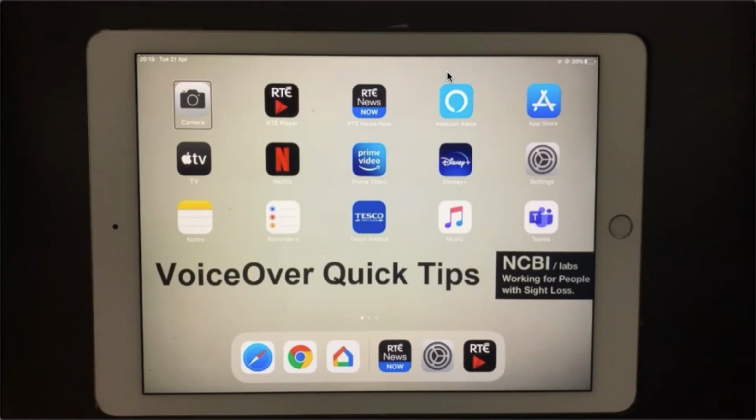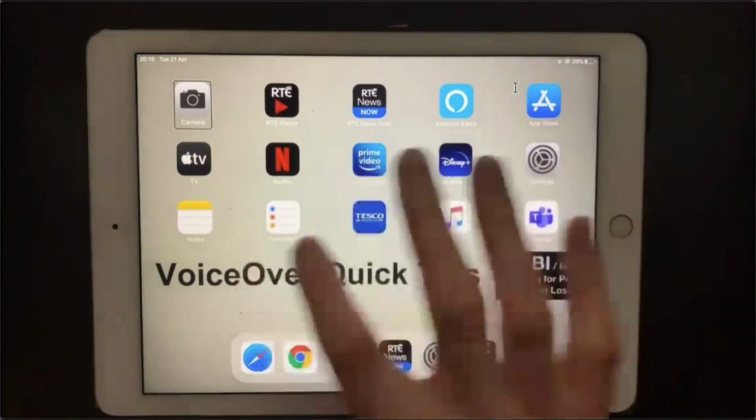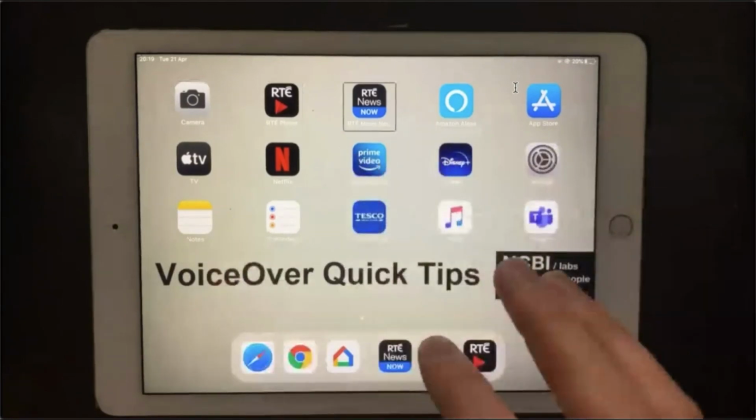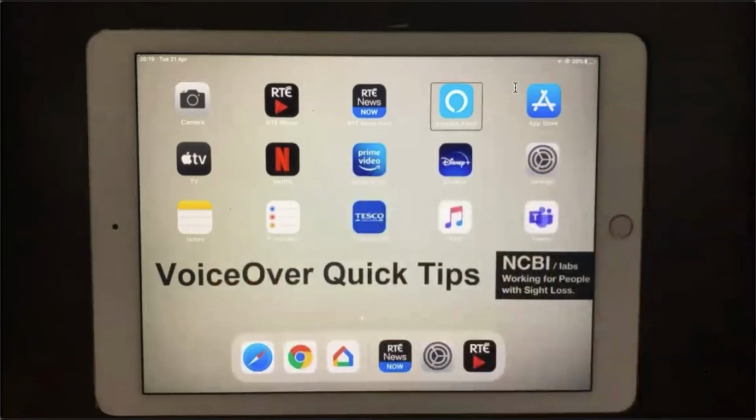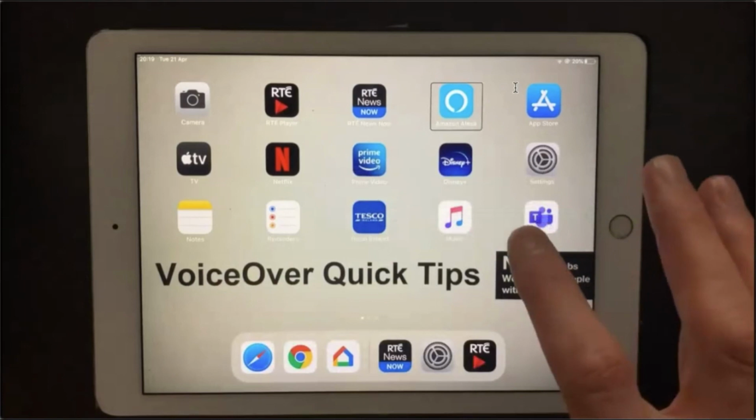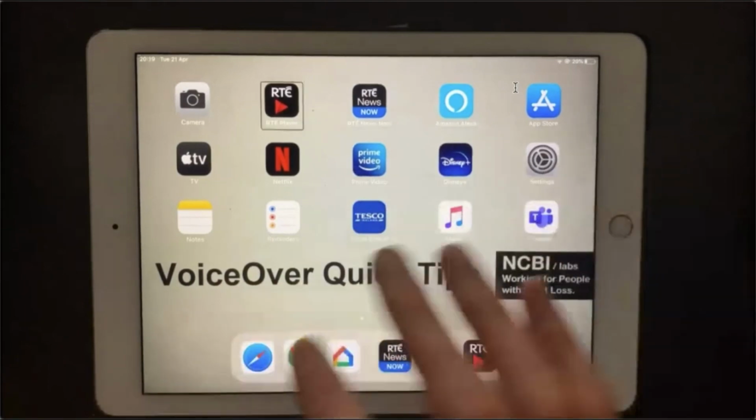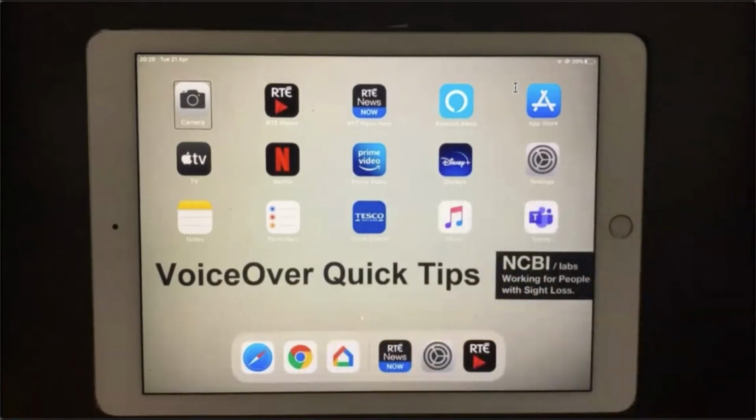I want to go through some basic navigation with you here. With VoiceOver enabled, we can use gestures, swiping left and right on the screen with one finger to move between different items, or we can move a finger around the screen to explore items before opening them with a one finger double tap. Let me swipe right first of all. RTE Player. RTE News Now. Amazon Alexa. And swiping left. RTE News Now. RTE Player. Camera. Double tap to open.